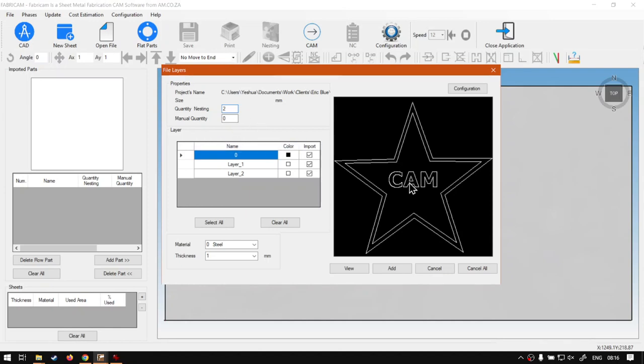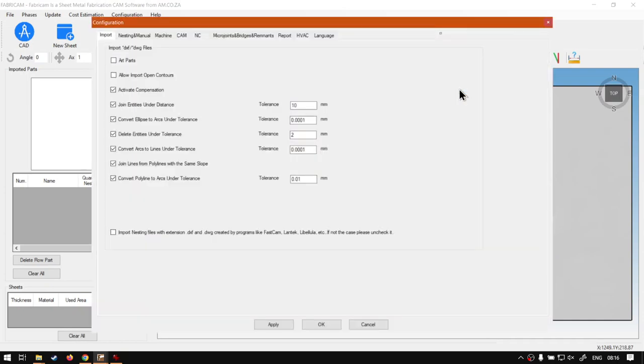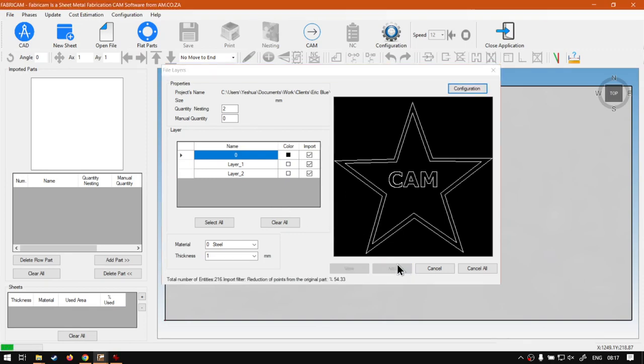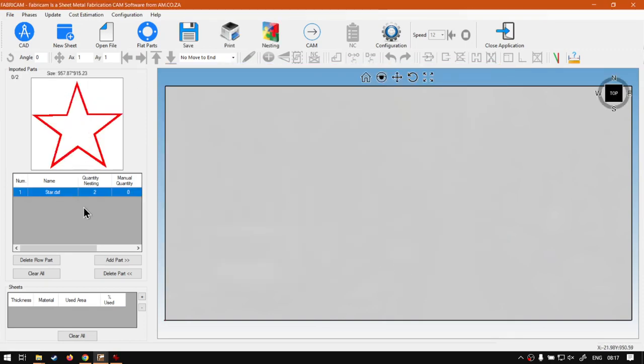Now, if it's highly detailed, you might have to go to configuration and click this art parts, and it will change the settings for you. But I'm just going to leave this off for now. Say OK. Now, with this selected, I'm going to say add, and then this should add it to our project.